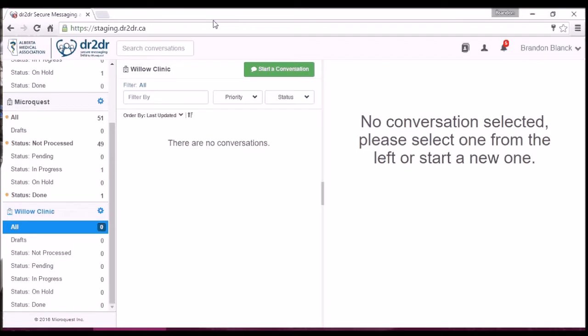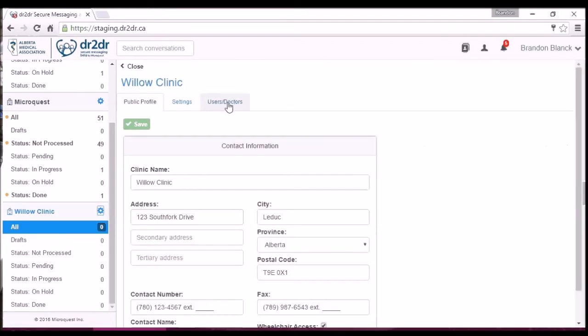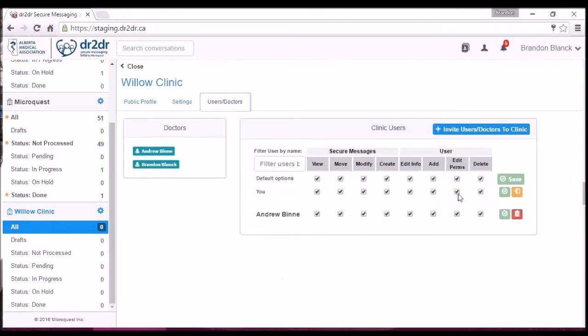Today I'm going to walk you through inviting users into your clinic. So to start with, once you're logged into dr2dr, you want to click the little settings icon next to your clinic, and then move over to the Users Doctors tab for that clinic. Now, you should see this Invite Users Doctors to Clinic.